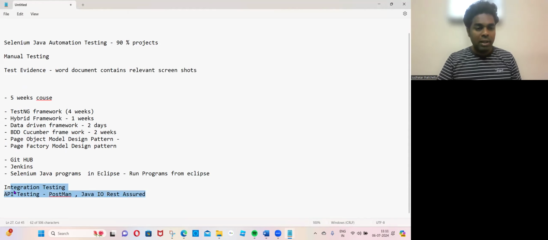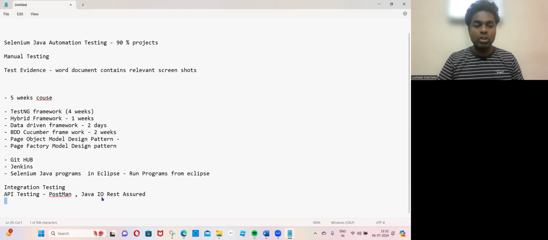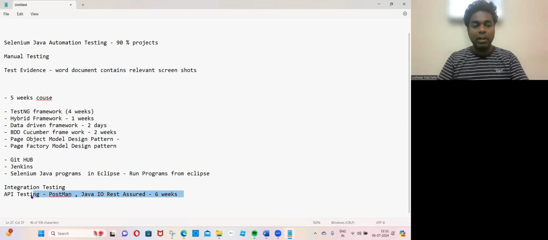If you want to learn API testing, you have to learn Postman and Java IO REST Assured. This is a completely 6 weeks duration course, and this is a separate course, guys. API testing is a separate course. But I am covering API testing up to Postman. In case anybody is interested in learning Java IO REST Assured, meaning API automation testing, by using Java IO REST Assured we can automate API testing.